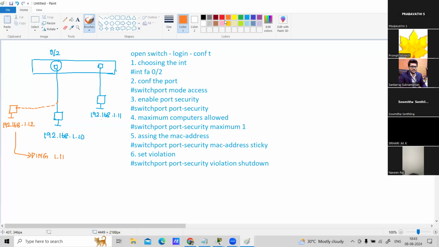Just try pinging 1.11. What will happen here is you will see a red color light. This red color light denotes that the port is inactive. The port is shut down. Why did it get shut down? Because you have connected a different computer with a different MAC address. And once it got connected, the port went shut down. So now it can't access anything.